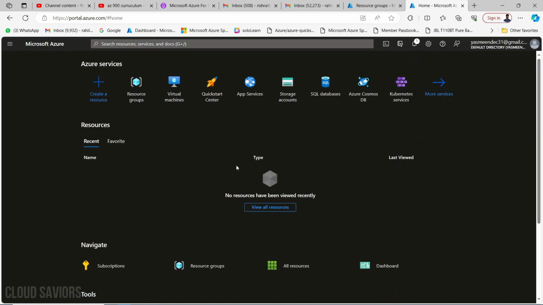Once you log in here, you will see this kind of screen in front of you. We have the left bar, this middle section, and then the right section. Let me start from here. Once you log in, you will see this particular screen, where I can see Azure services like create a resource, resource group, virtual machine, and other Azure services.